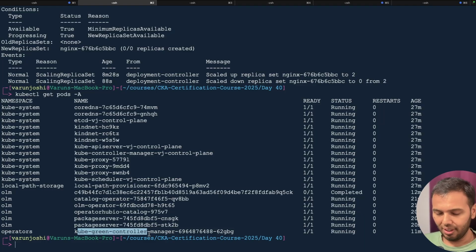That concludes this lecture. You now know how operators turn Kubernetes from a declarative scheduler into a self-managing platform. In day 41, we'll look at pod security, because with great power comes great responsibility.